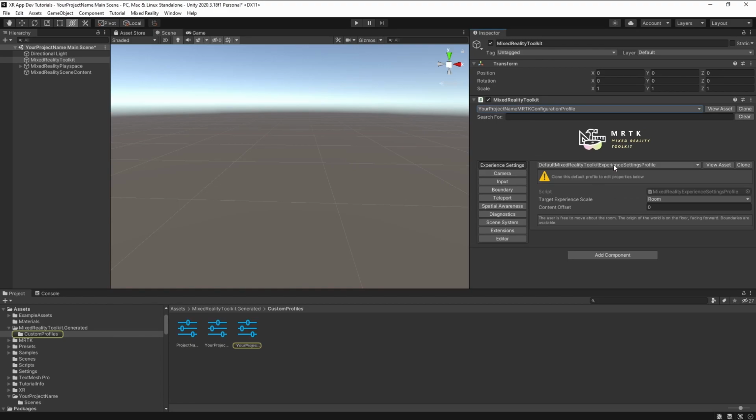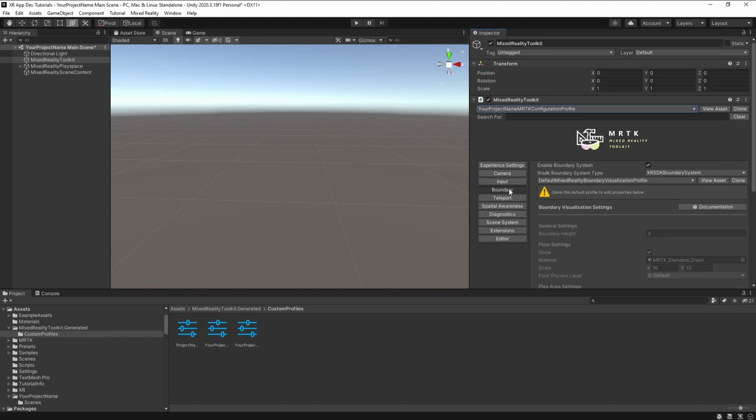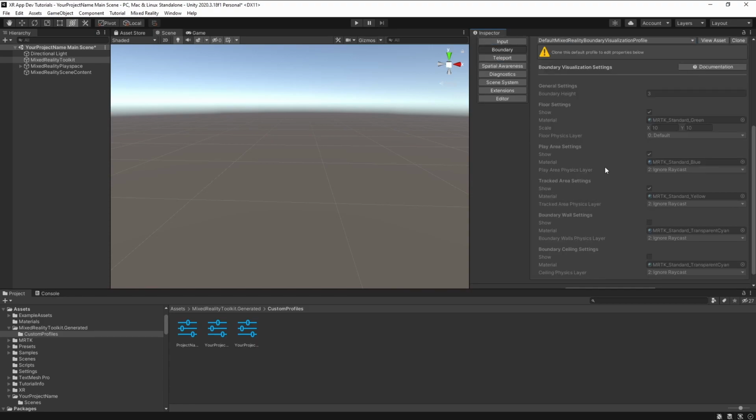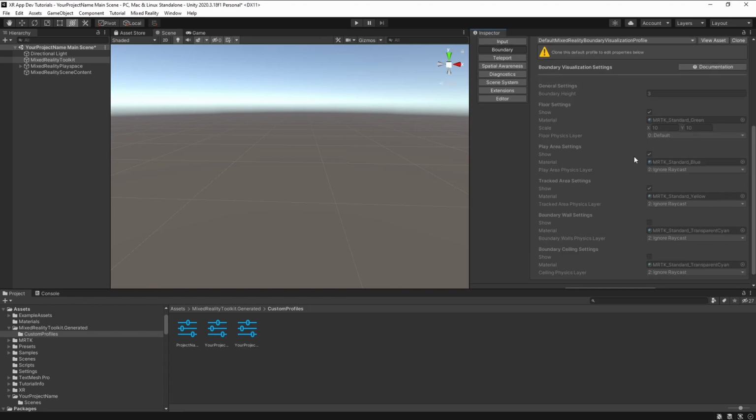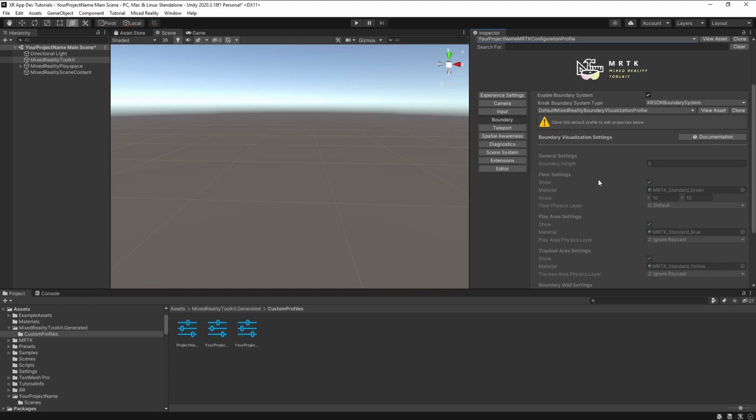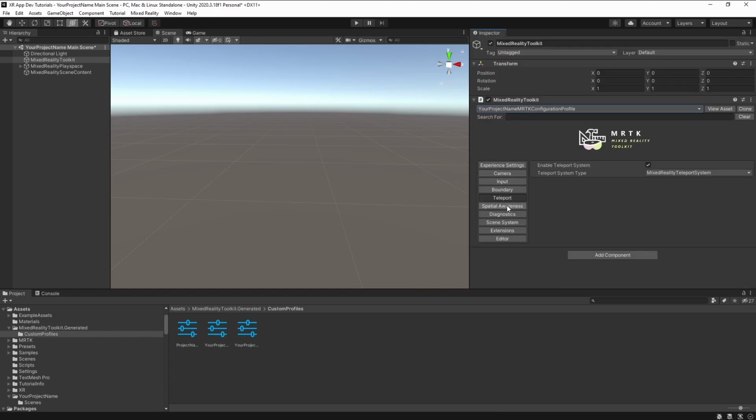And now, as you'll see here, those messages went away and we can actually go in and start modifying a bunch of the options here. However, you'll notice that some of these are grayed out still, and that is because there are sub profiles for many of these menus. If you want to customize these submenus, you will also need to create clones of the profiles for these.